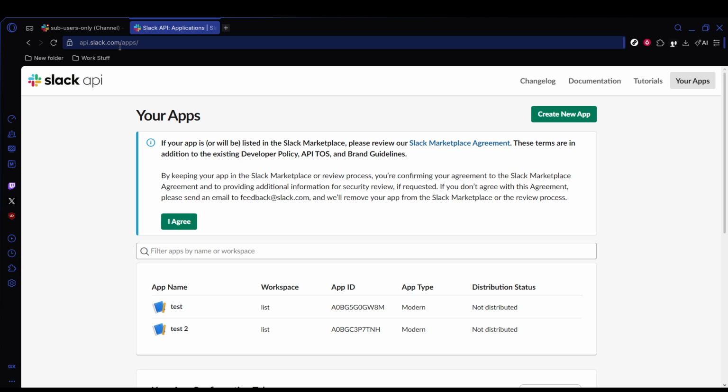Slack will then ask how you want to start building your app. Choose the option called From Scratch. This is the best choice when you want full control over the app setup and want to create a brand new app rather than using a template.